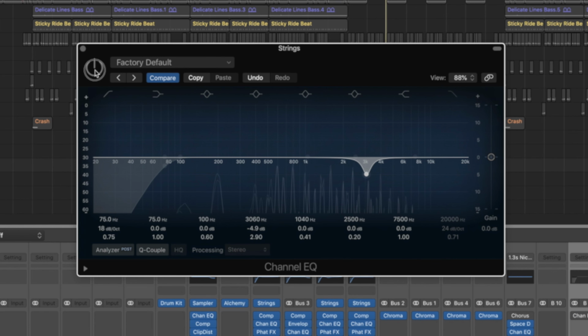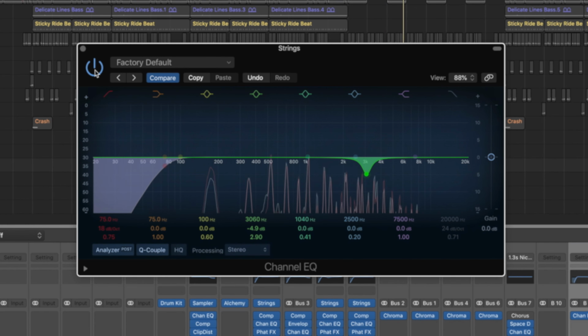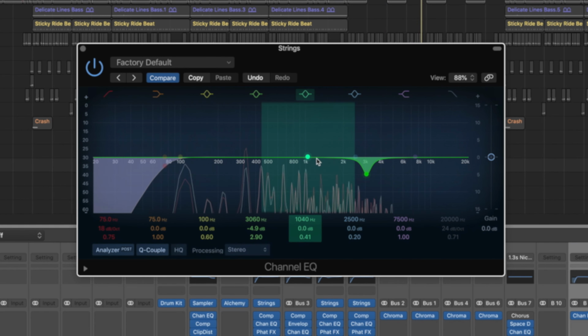We'll just A and B it. Make sure we're not losing anything massively. And that works. So we do the sweep again.